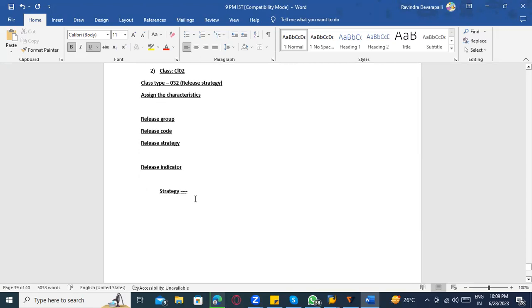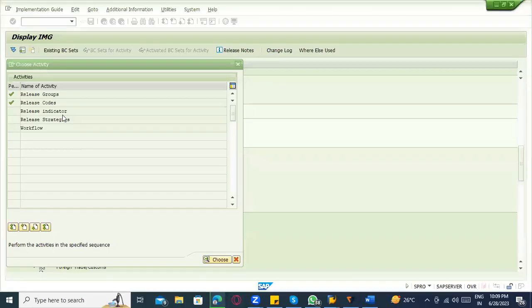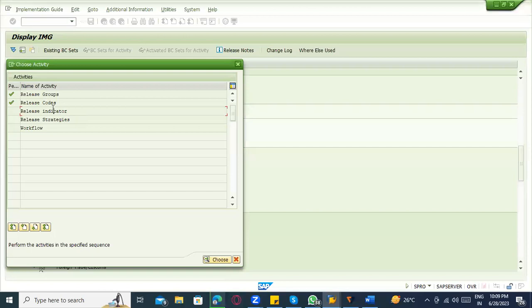Awesome. Okay, now you can just go to release indicator. So release indicators are how the levels work. Once the first level is approved, whether it should still be in the block stage or in the release level. Suppose I say that one level of approval is fine, so I don't want to wait for the second level.